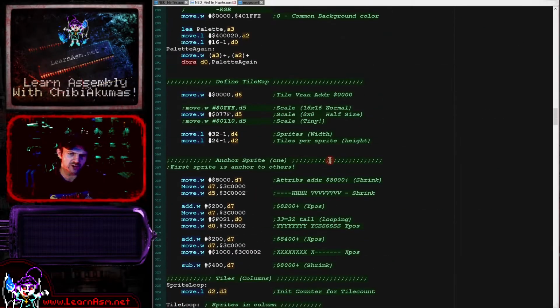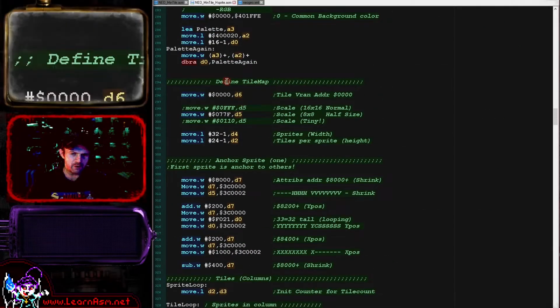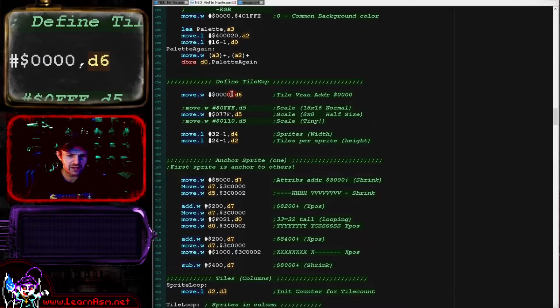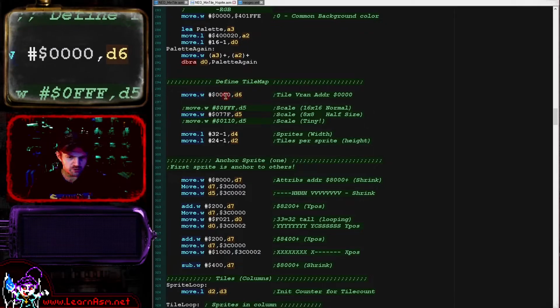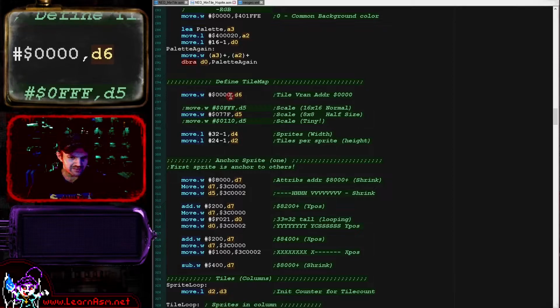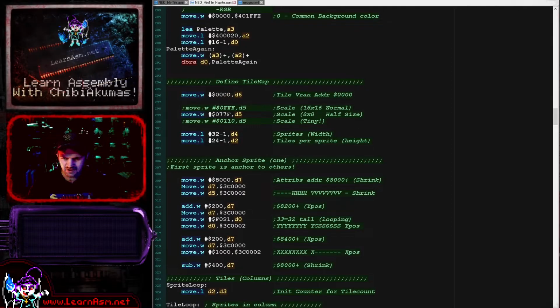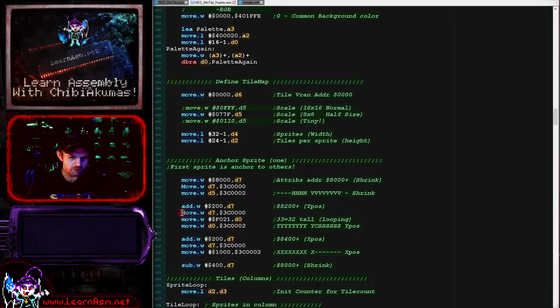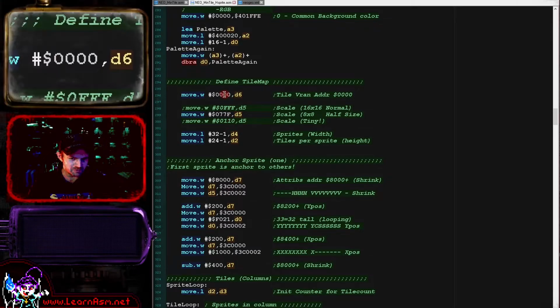What we are going to start with though is actually building our fake tile map. As I say, it's not a tile map, it's actually a set of sprites. So that's what we're going to do. Okay, so the first thing we're doing here is we're selecting the memory address *0 in D6 here. That is going to be our VRAM destination. So we're basically going to start building our tiles here. We're going to start with sprite 0, not sprite 1. So we're starting at a different memory address here.